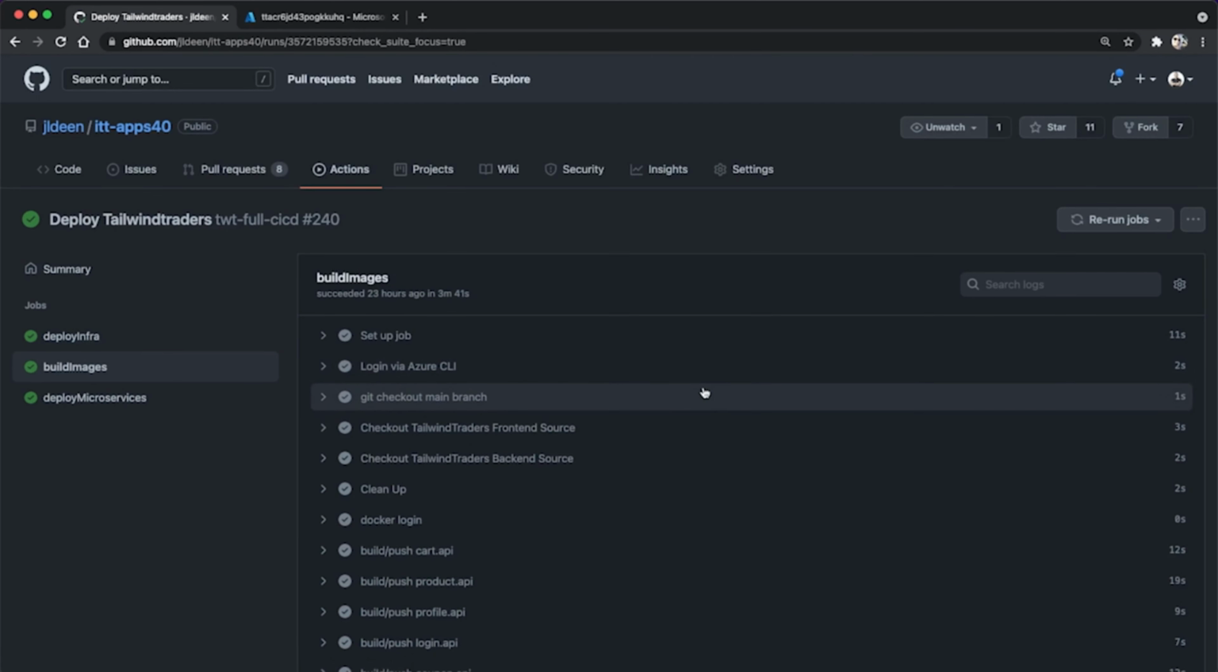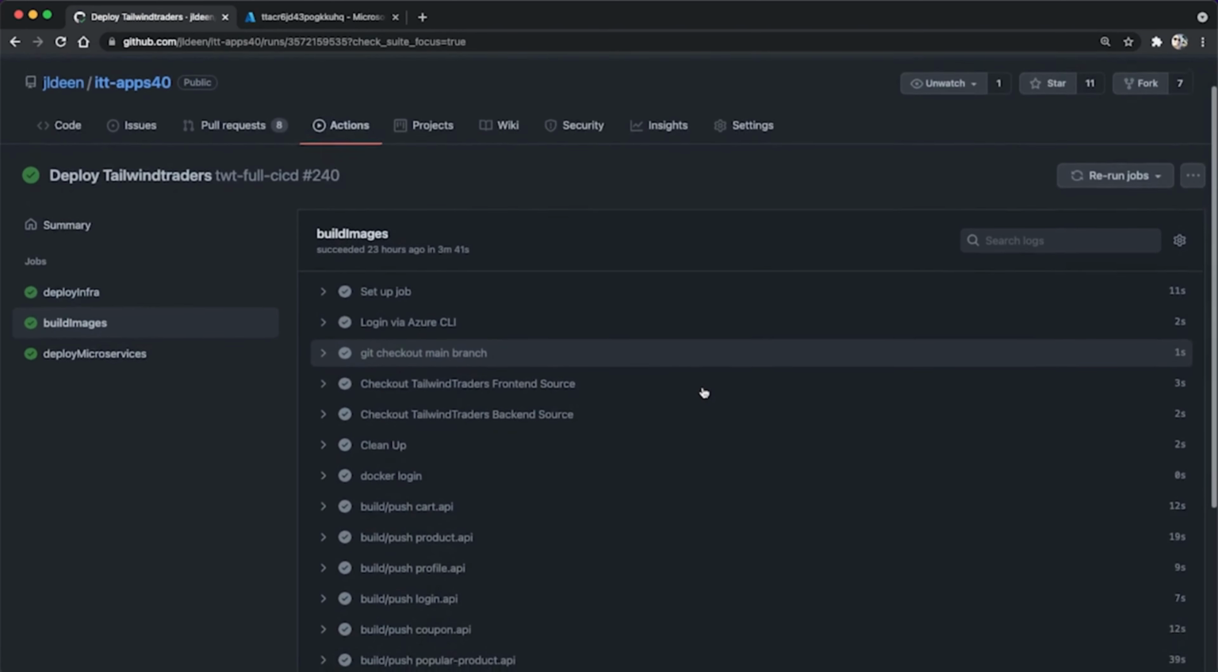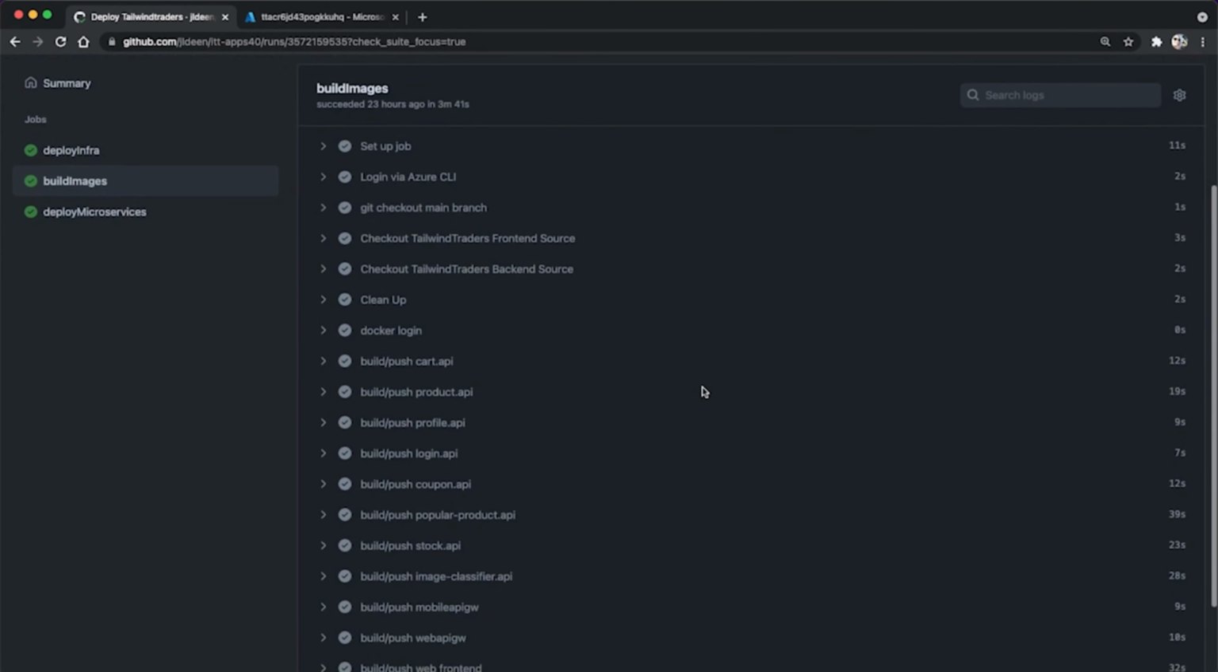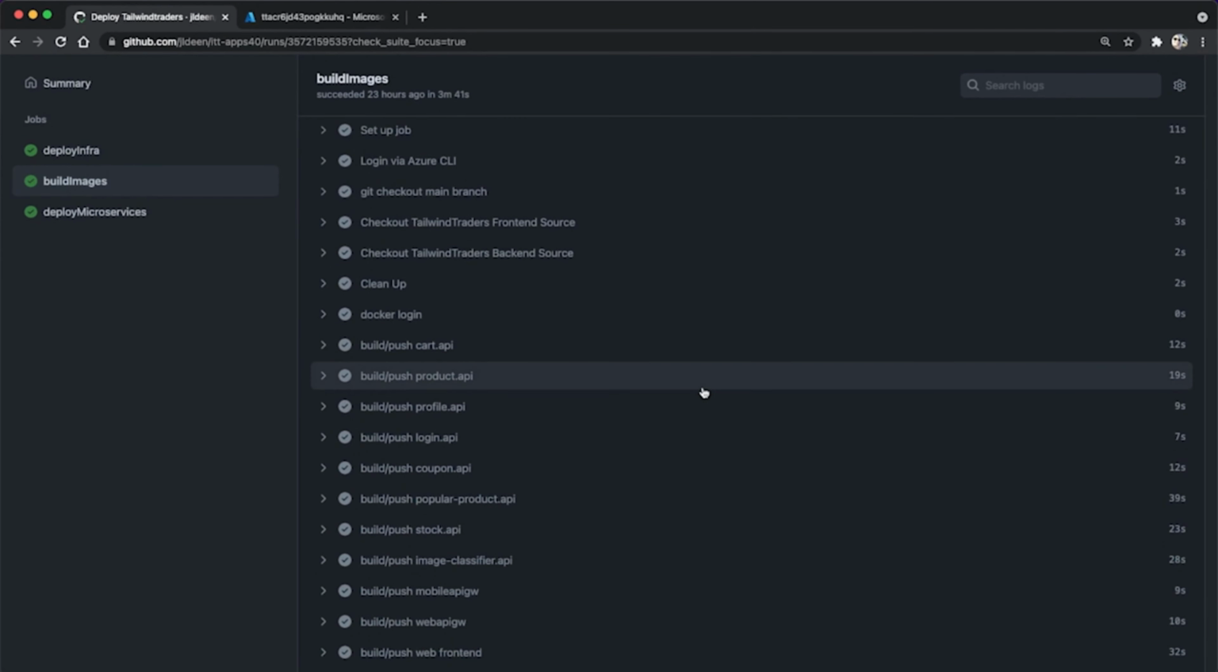This is the stage where we build the images we need for Tailwind Traders. You can tell what each step in this stage is doing by the name of the task. We are checking out our code now, and we are building a Docker image for each individual API. Once our images are built, we also push those images into our container registry that we previously saw.